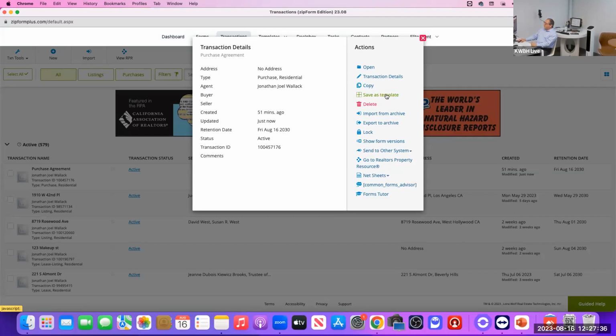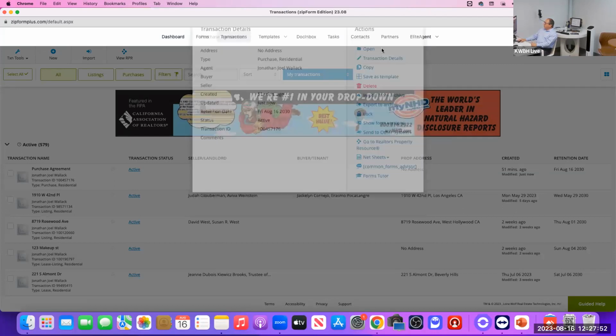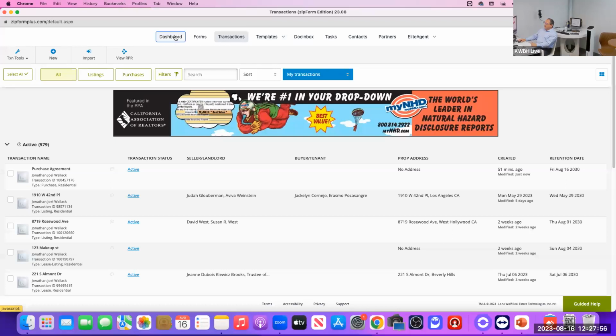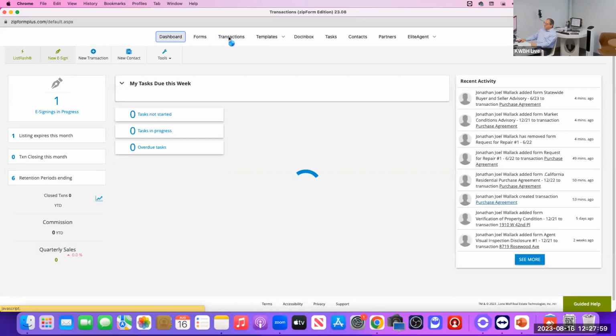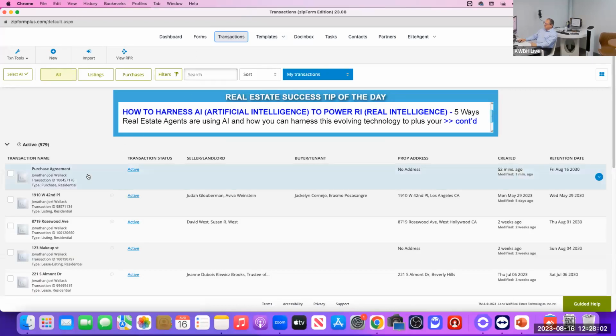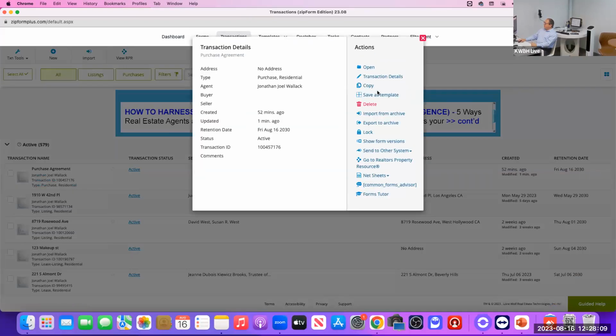See that? Oh, really? I don't have that option. You don't have save as template option? Did you save it? Yeah, I did. Did you put the check mark? I only have save as PDF. Interesting. Are you on the transaction screen? Yeah. Go to dashboard, transactions, purchase agreement. If I click that arrow, I should have save as template come up. No? Okay, I'm gonna look at your screen, but let me show you what I'm doing.